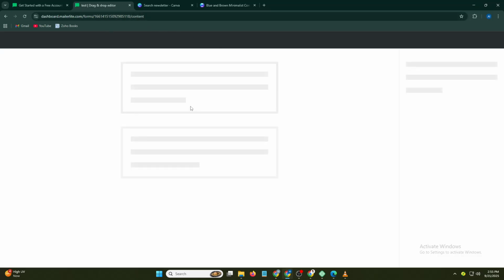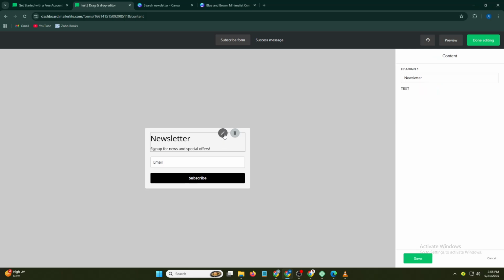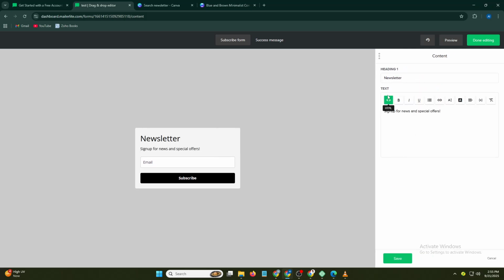Design and personalize your form. Now comes the fun part, designing your form. You can customize the background with colors, patterns, or images to match your brand. Edit form fields to collect the exact subscriber information you need. Adjust fonts, sizes, and alignment for a clean, user-friendly layout. Edit the button text and color to create an irresistible call to action. Make it bold and eye-catching to drive signups. Once you're happy with your design, click Done Editing.